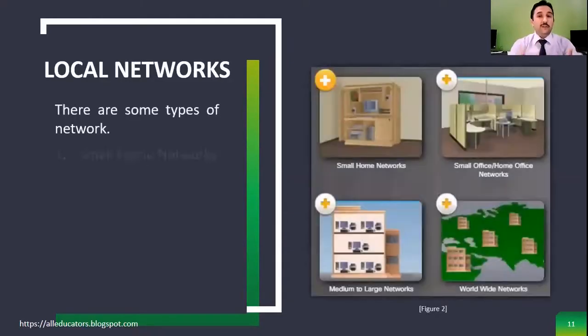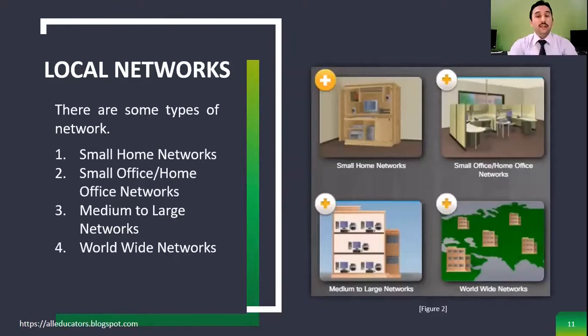There are some types of network defined by Cisco under local networks. They can be made in different categories. As you see in the figure, there are 4 different pictures. One, small home networks. The second one, small home office networks. The third is medium to large networks. The fourth one is worldwide networks. Let's give a few definitions about that. The first one is the small home network, which connects a few computers to each other and the internet.